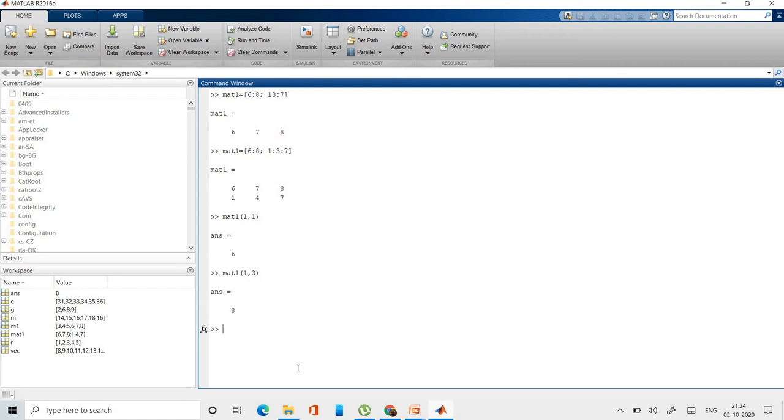Now if you want to do it in linear way, so just see, this will be the first element, this will be the second element, this will be the third element, this will be the fourth element, this will be the fifth element, and this will be the sixth element. Okay, so just type mat1 and 6, so sixth element, it is 7. Okay, but it is proposed that always use matrix indexing only, like 1,1, 1,2, 1,3.